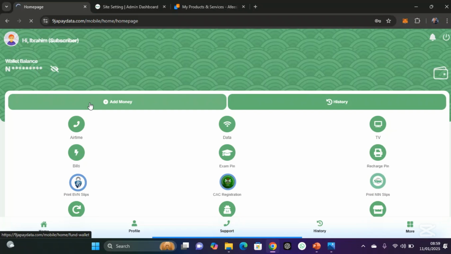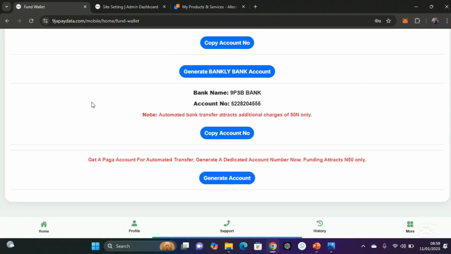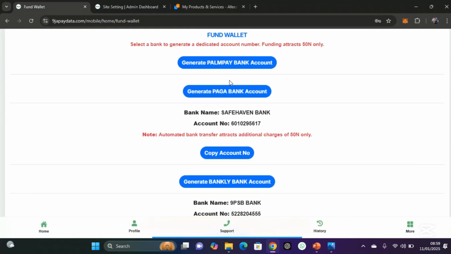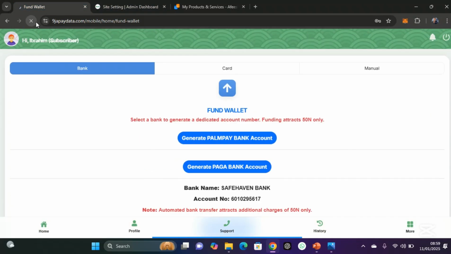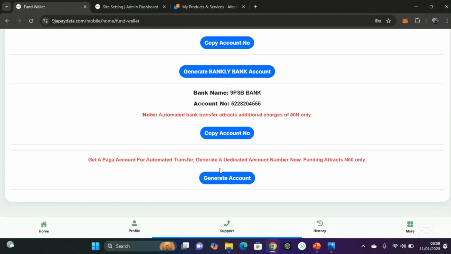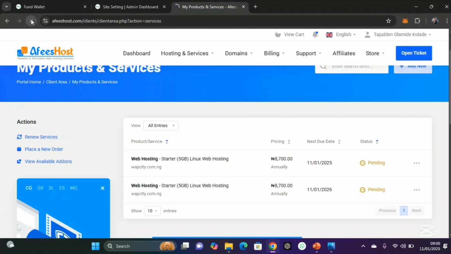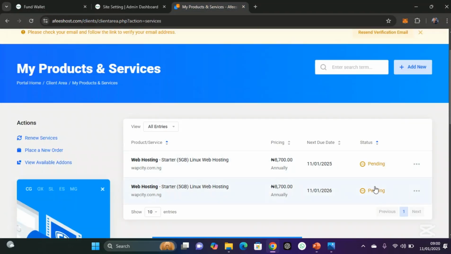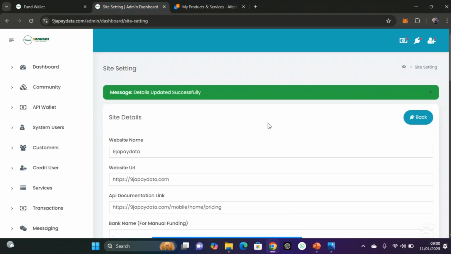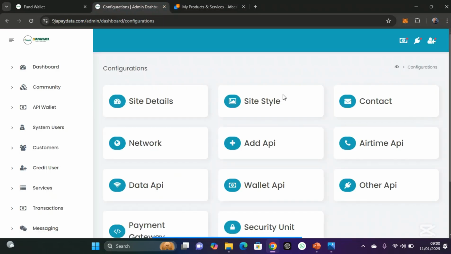When you enable the KYC system, when a user clicks on add money, he can generate the account. When he clicks on generate account, there is a place for setting the NIN number or BVN number to generate the account. This is for Paga, so I didn't set the modify account, so that's why it is not showing. I have tried to show you how this KYC system works.